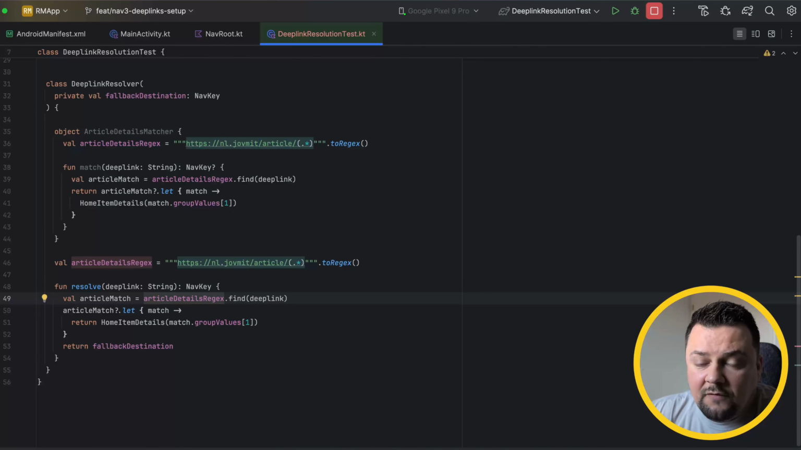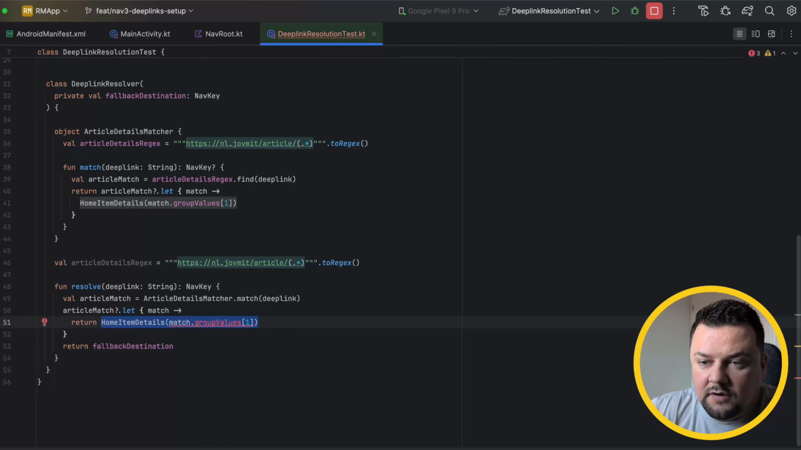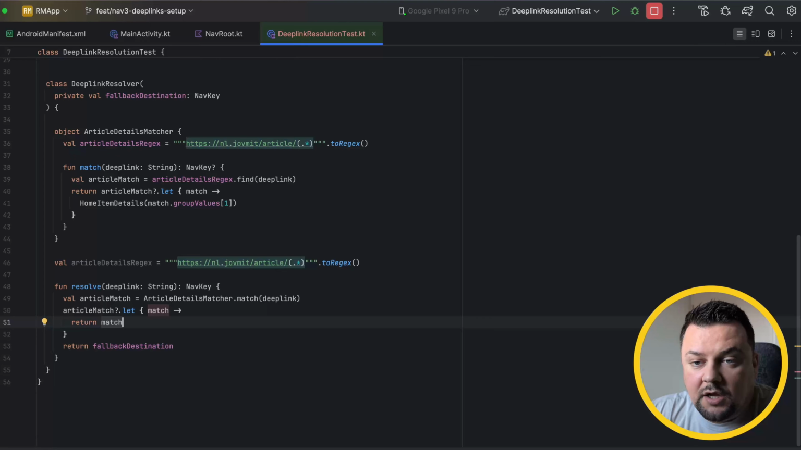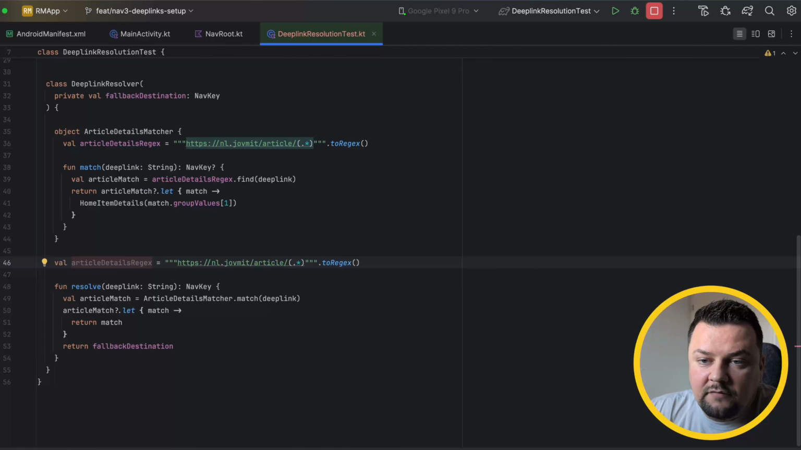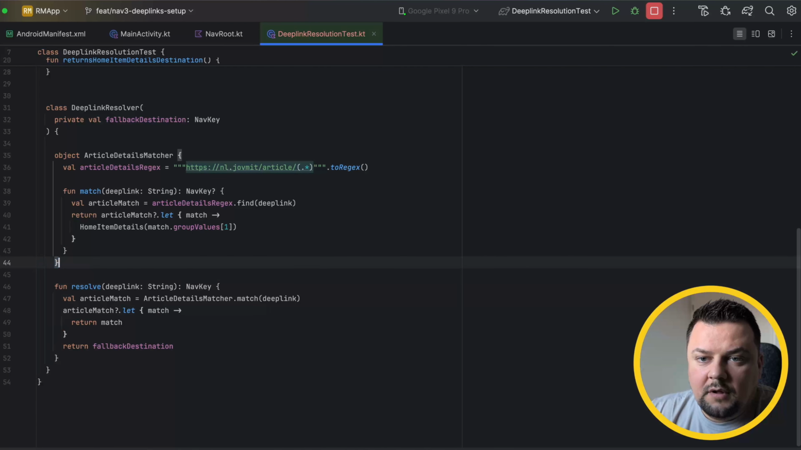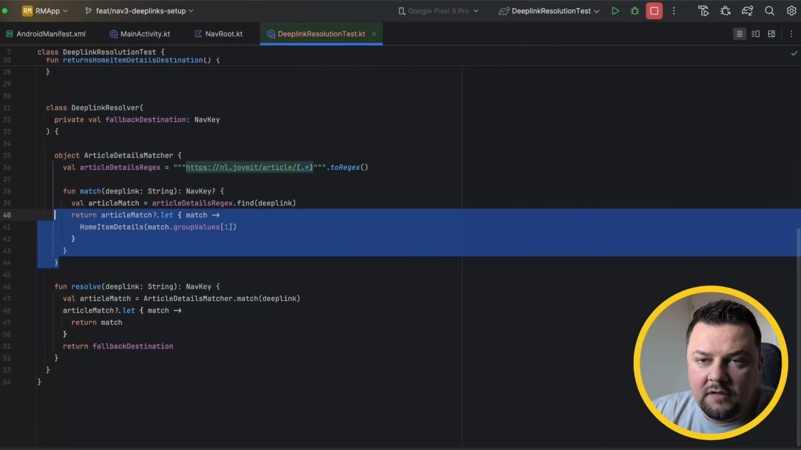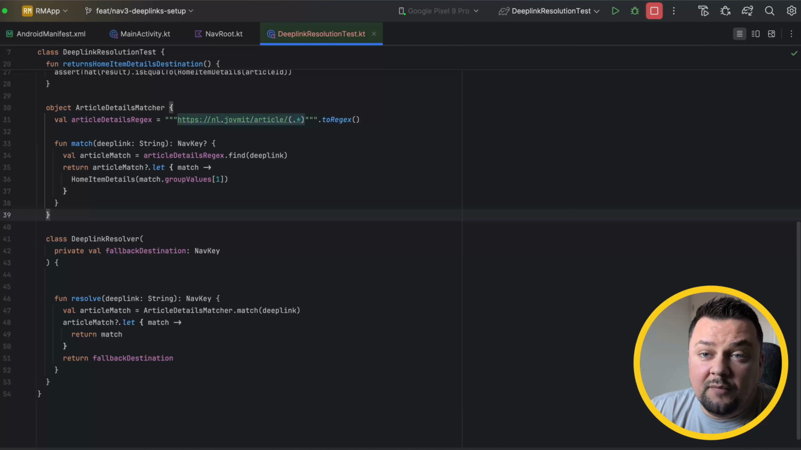Next, inside my resolve function, I'm gonna change the call to call my newly created object. And now if there is a match, the actual match is a nav key, so I will have to return the match itself. Now let's run the test to make sure everything still remains working. And ultimately, I'm gonna go ahead and remove the article details regex. Now I'm gonna extract the article details matcher object outside of the deep link resolver. And now if I want to add support for more matchers, first I have to create a more generic type or an interface.